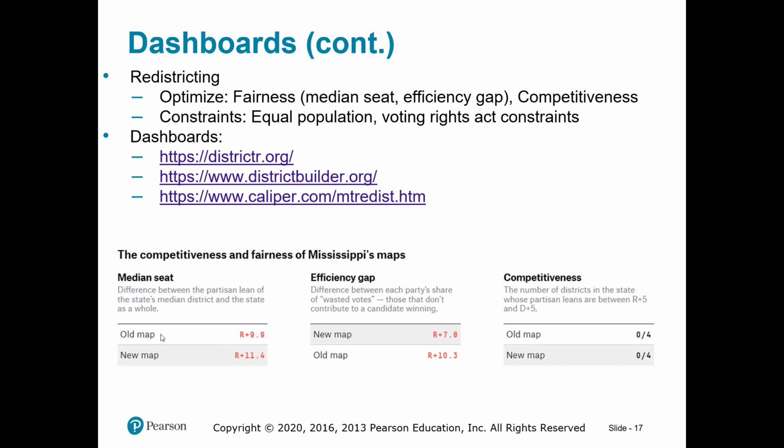So we actually have 2 different kinds of optimization parameters here. We have the median seat, the difference between the partisan lean of the state and the median district. An unfair map, for example, in favor of the Democrats, would have one Republican district where all the Republican voters were stuck in at plus 50 Republican, and then lots of narrowly plus 5 Democratic districts. So here, maybe it was a 50-50 state, but the median district would be Democratic.